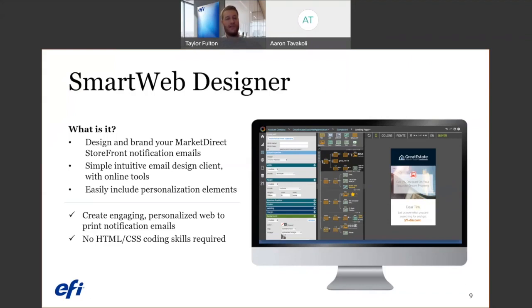Previous to Smart Web Designer, most of our customers were either using just text-based emails, so no imagery, no logos, or basic HTML. So maybe there was a logo header and a static image, but we felt that our emails could look a lot better. And with Smart Web Designer technology, we had a clear path to do so. So this will be a core feature within the product. There will not be any additional fees or licenses to use Smart Web Designer.